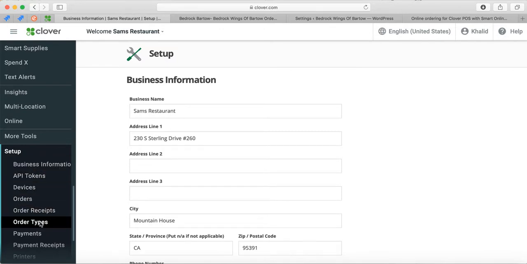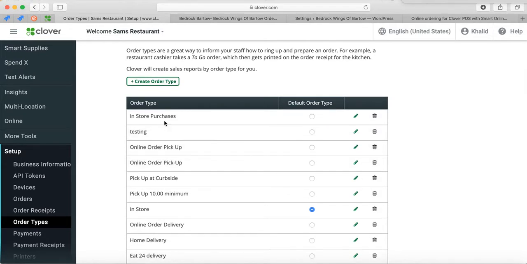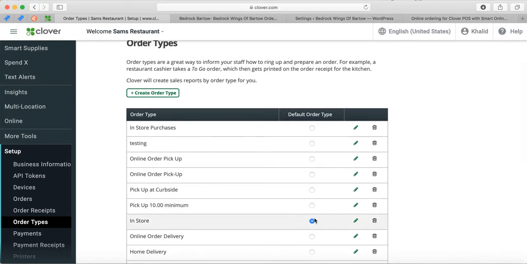So click on order types, and just check if you have more than two order types. If you just have two order types, which says online order pickup, online order delivery, that's not what you need. You need more than two. So create one more, and call it in-store purchase. Any name, pick up at curbside, make one more and make that default, okay? Because you want this to be the orders that prints inside your store, which is default. If you have that set up already, then you don't need to worry with these settings.